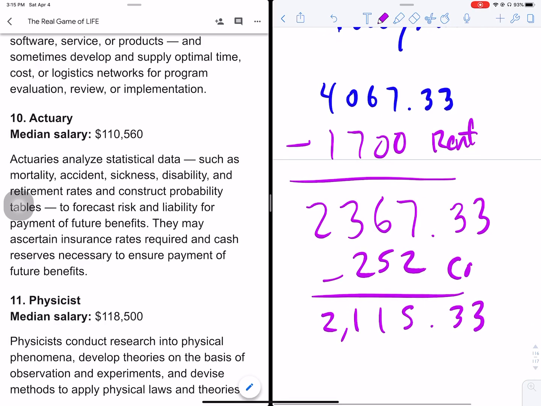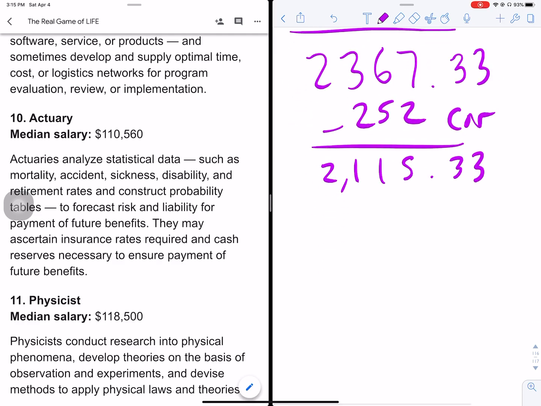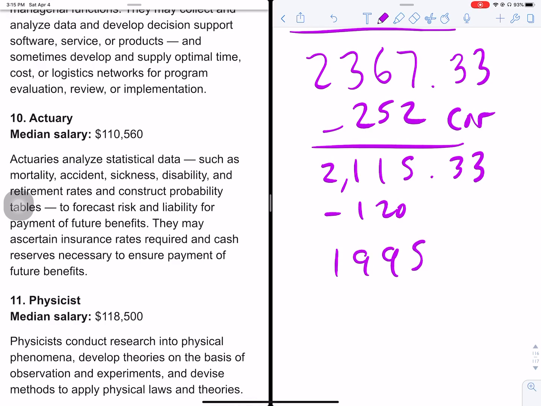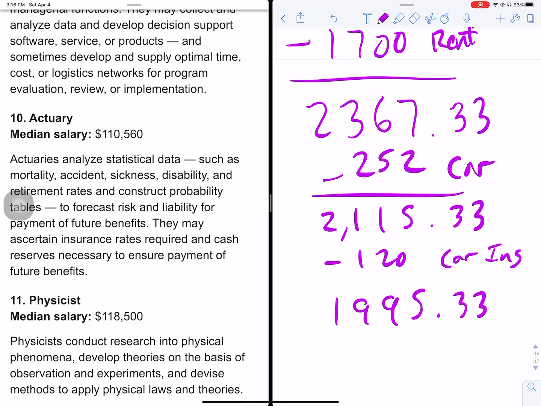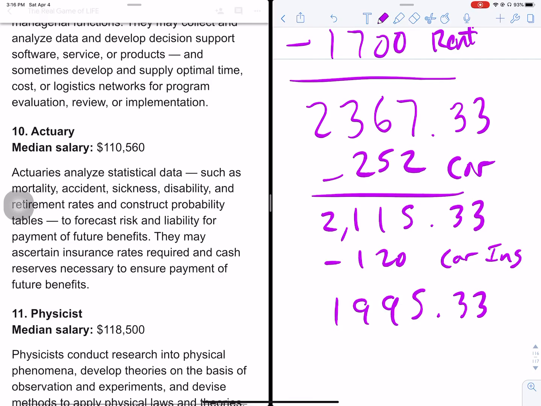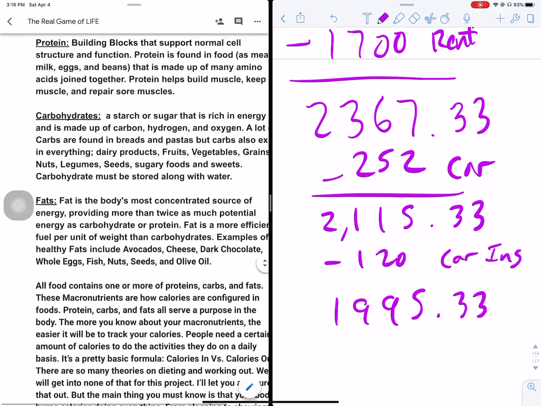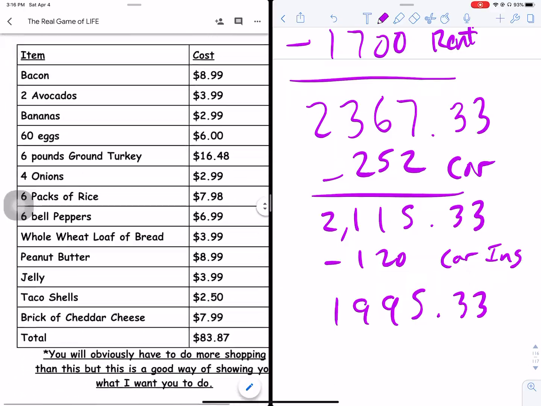Okay, got my car. Need my car insurance. Car insurance is going to be 120. Now we're down to 1995. Car insurance, and you can do all this on a budget. It'll look cleaner. It's like a rough draft as you're going through the project the first time. You're making notes, and then you can put it all nice and neat on a budget. Let's see what else I need. If I have my budget next to me, I can look and see.